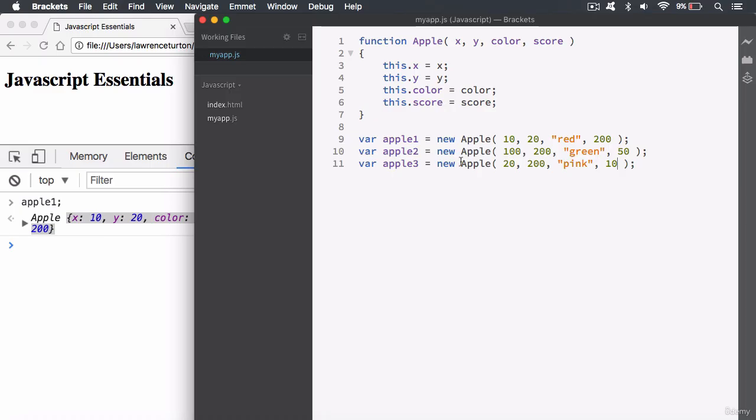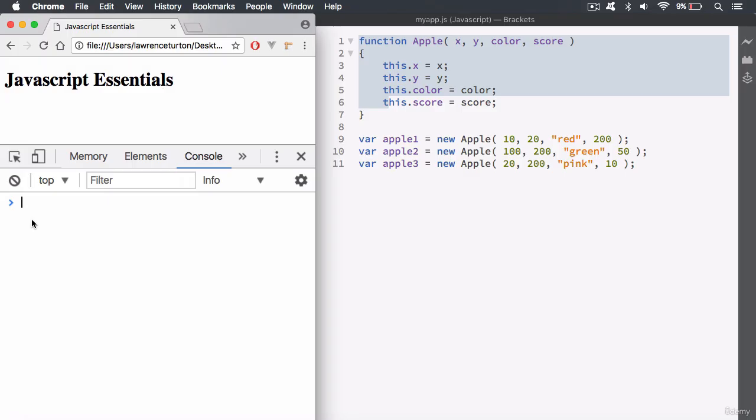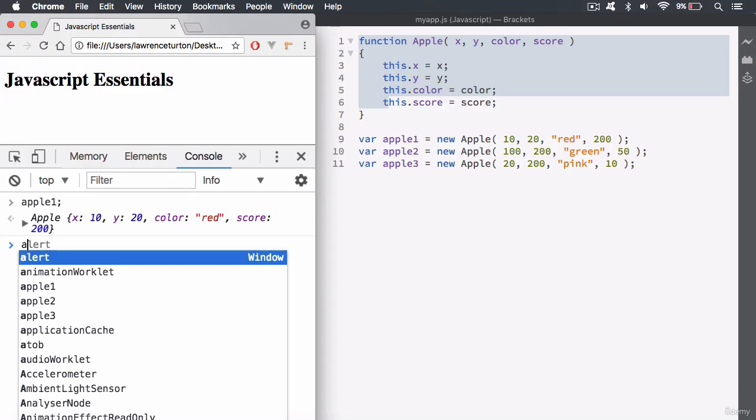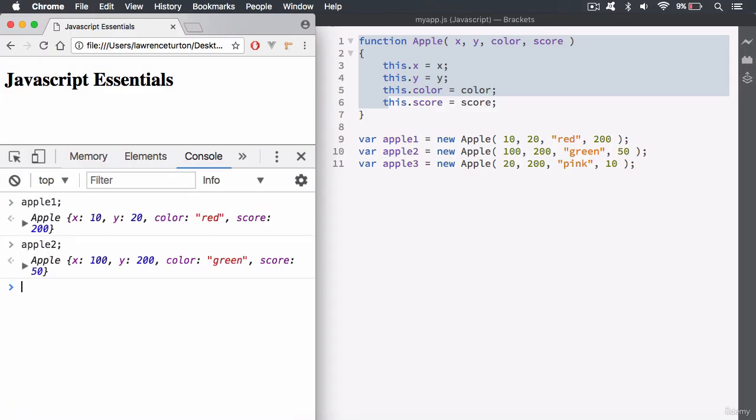We now have 3 Apple objects, and we're passing in different values. We're constructing that object each and every time off the same blueprint or constructor function. And there you go. Just hit refresh. Apple1, Apple2, and Apple3. And that's it. You now have Apple1 with its own set of values, and each one has its own values, whether it be red, green, or pink. And it has a different score, 250 or 10, and so forth.